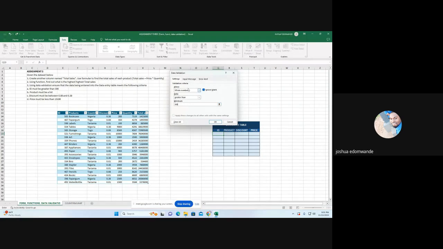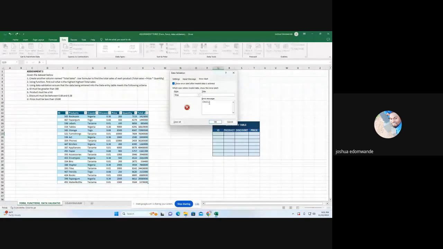Then you go down to the input message, which you use to tell whoever is making the entry what they'll be seeing on the spreadsheet. You write that ID must be greater than 300. Then we'll go down to our error alert. In case somebody did otherwise, we will tell the person, check your values.